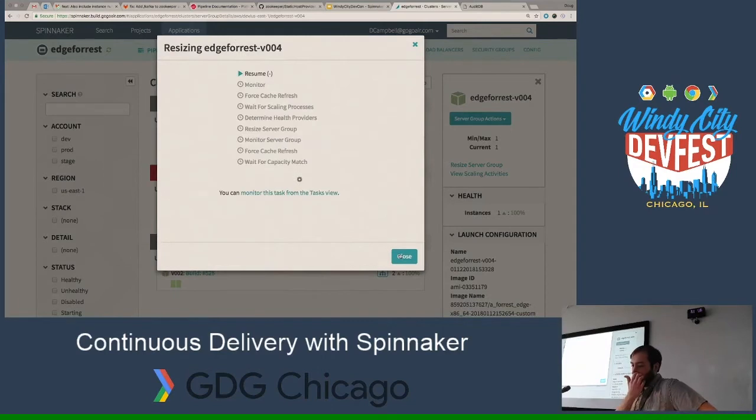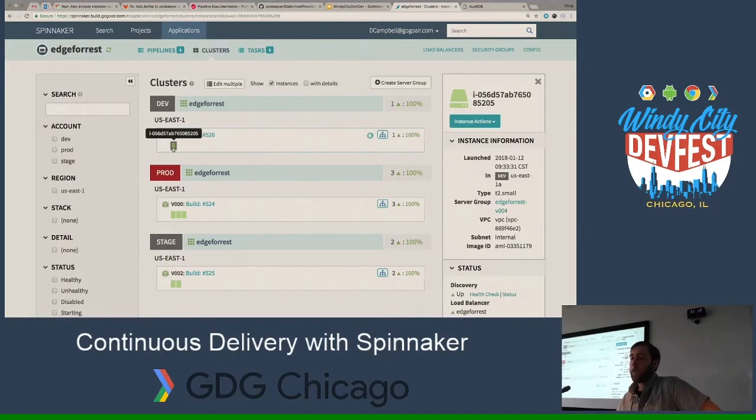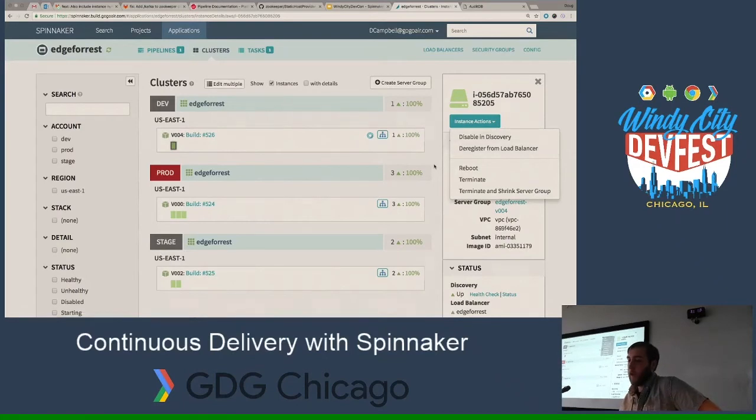3. I'm not going to sit here and wait for it to spin up. It'll take about 3 minutes because it's an EC2 container. It's got to wait for it to pass health checks. But we'll go back to the view eventually, and you'll see 3 of these little green squares in dev, which is an instance. I can click on specific instances. I could terminate, remove from my load balancer, all that good stuff.